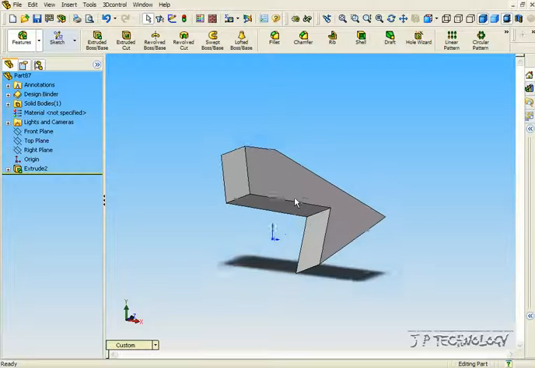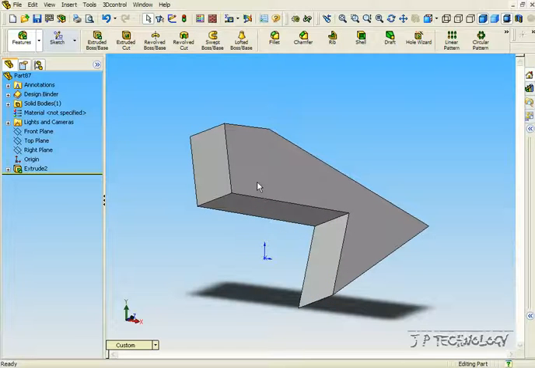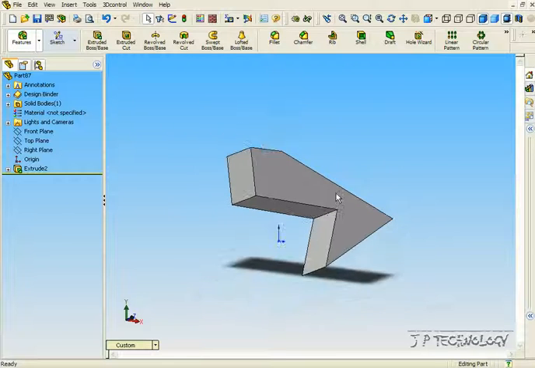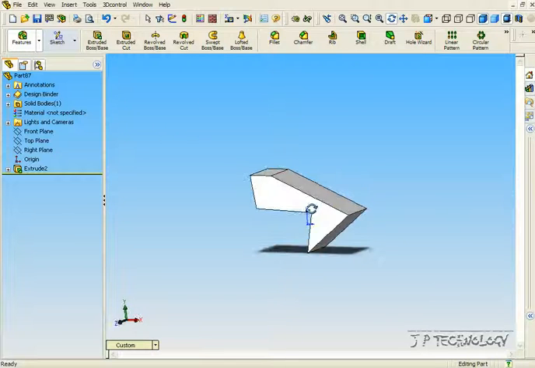Now when you're doing this, you have to make sure that you're using it on a solid or something. You can't use it on just a sketch alone. The sketch won't produce a center of mass or center of gravity at all. You have to have a part. And that concludes our tutorial on how to use the center of gravity feature within SOLIDWORKS.